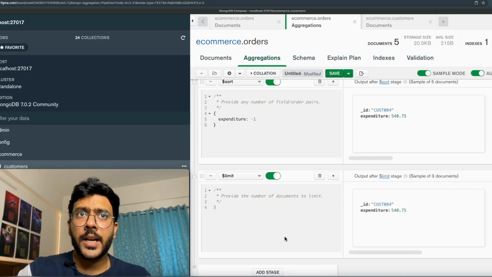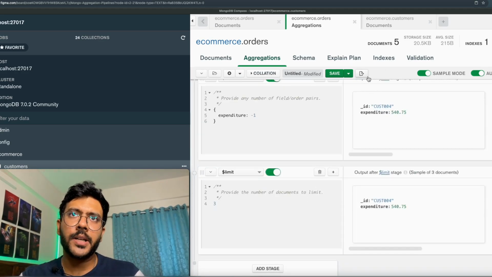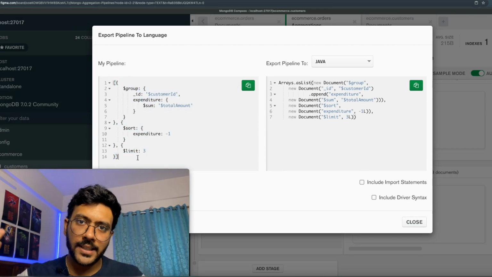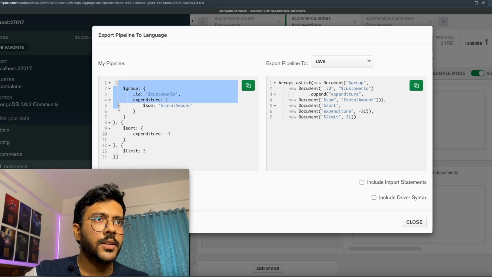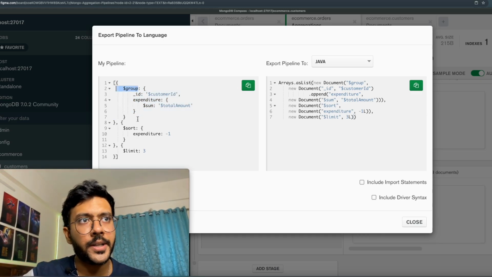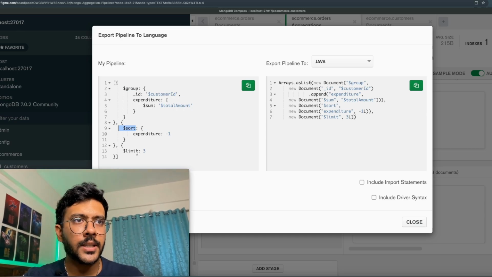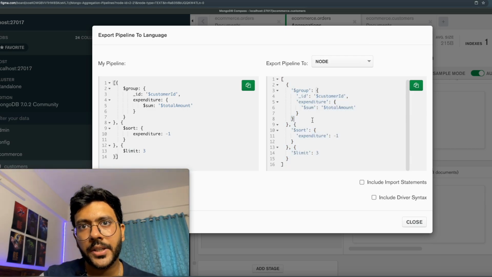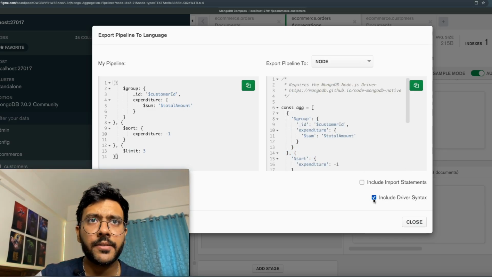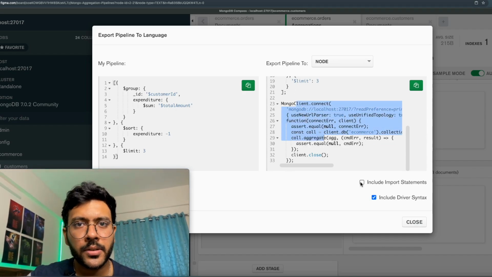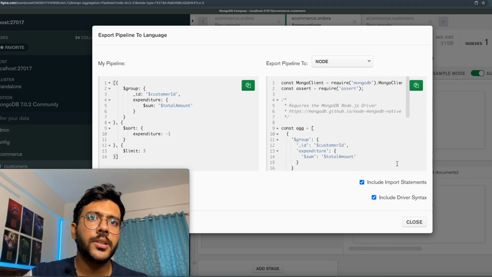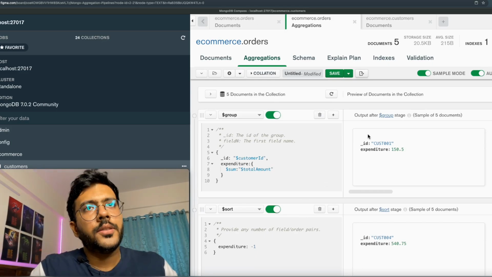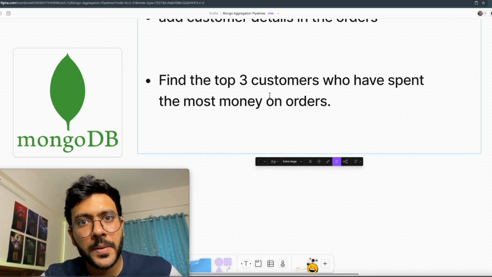And here I had to write 3 different queries, but you can always export this code, and this is the MongoDB way of writing this pipeline. It is an array where you have 3 objects. First you use the group operator, then the sort operator, and then the limit operator. If I am using Node.js, I can directly copy this to my code and use it. I can also select to include the driver syntax, where it will give me the MongoDB code to connect and everything. So it is pretty helpful in that way, but for now I will stick to this particular screen. So this is how I found the top 3 customers who spent the most money.